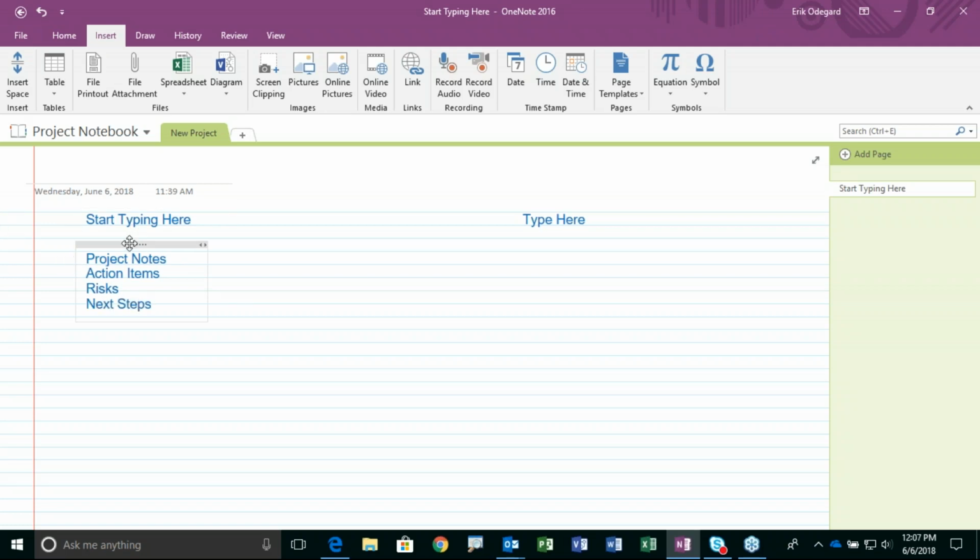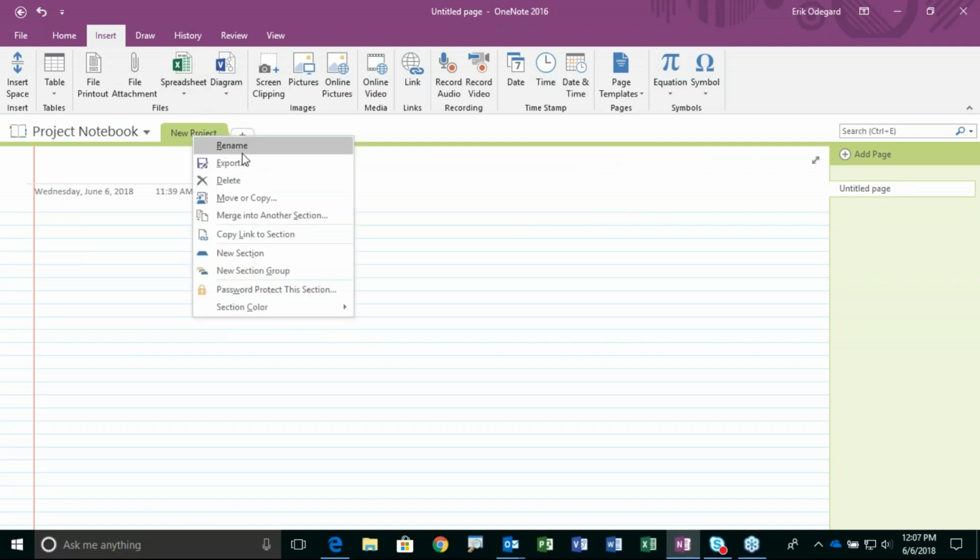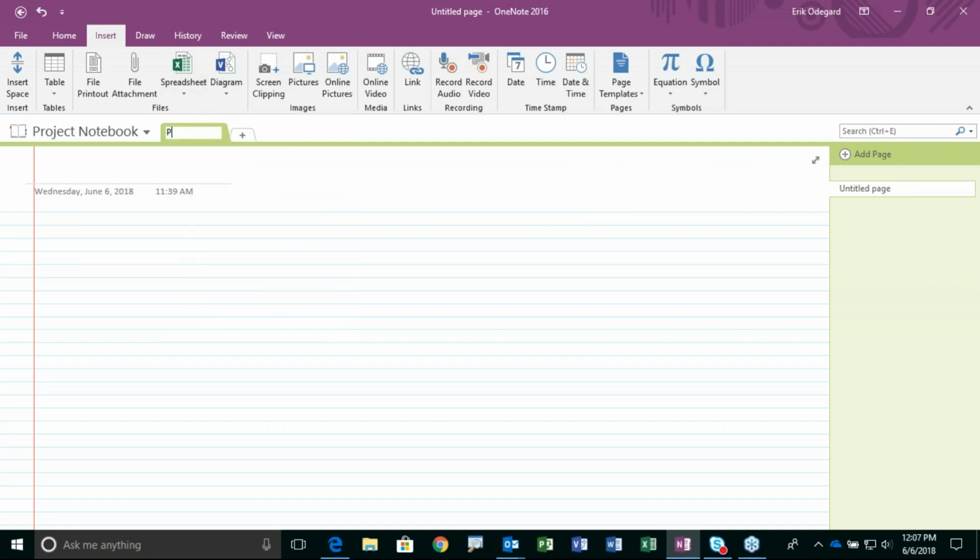It's just that simple. I'm going to delete those out of there so we can keep going through some examples. Page header section, you can just right click on up here and rename this as you see fit. Over here at the side of the page, you can click add page.